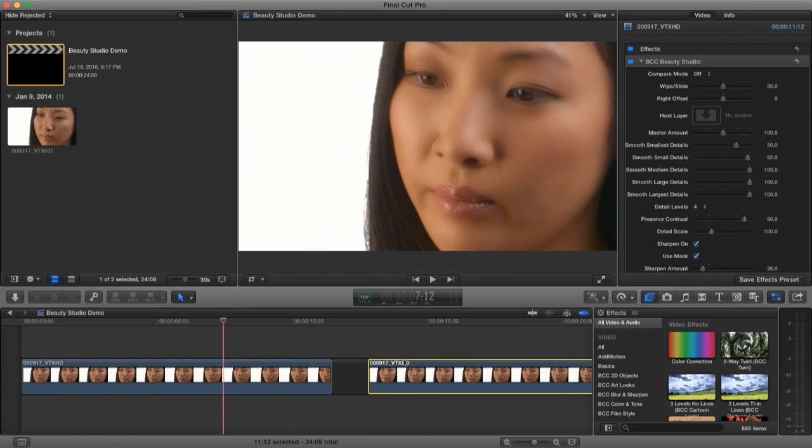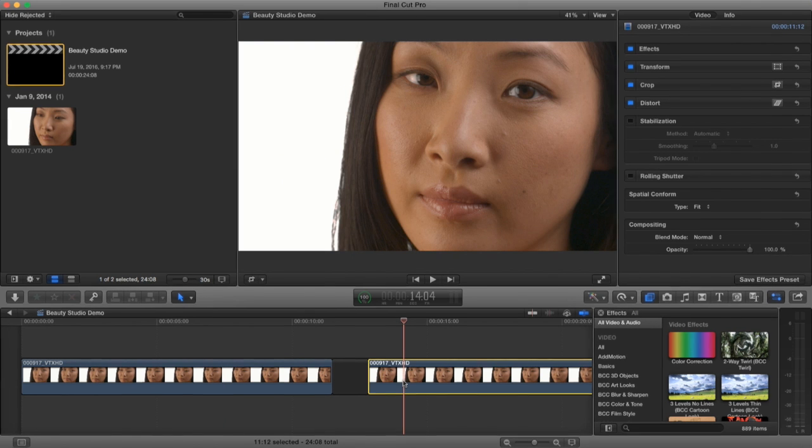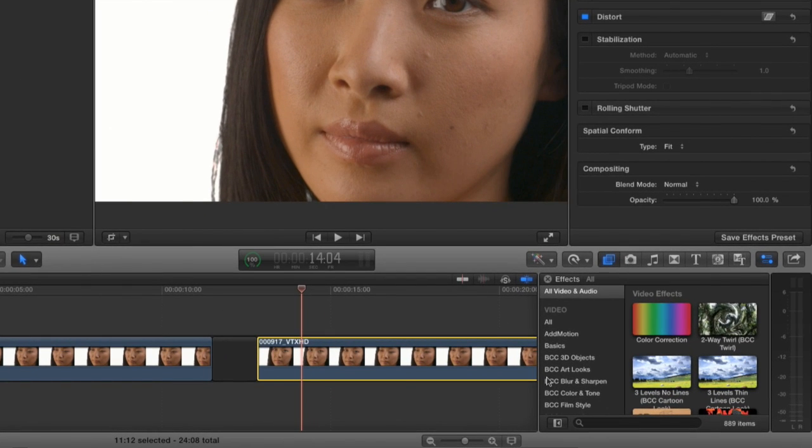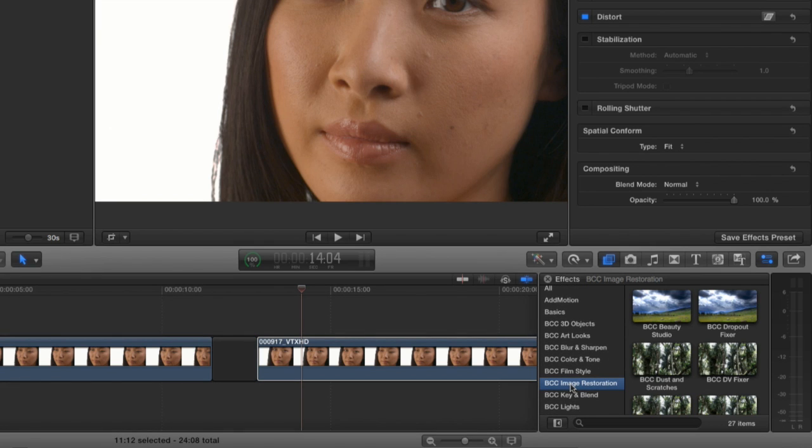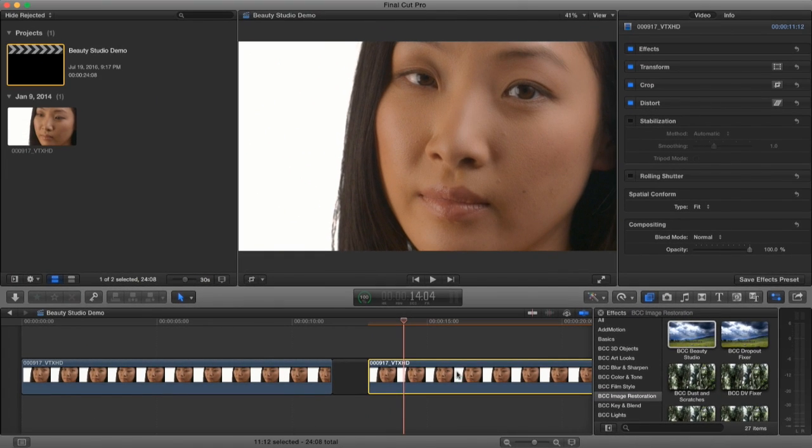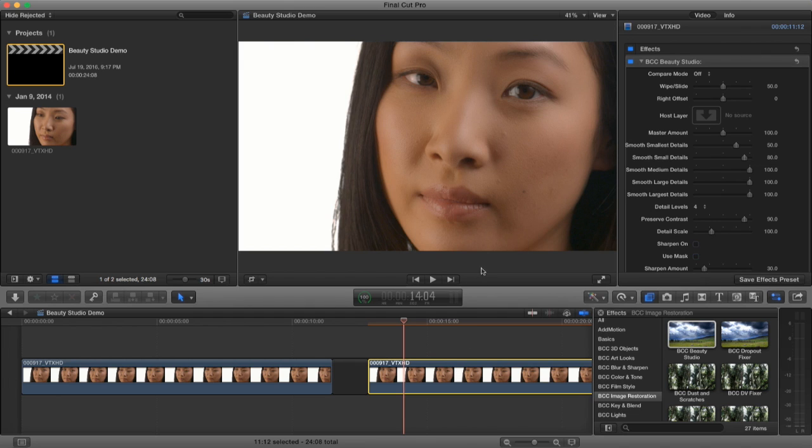We're going to go over to the clip that we're going to affect. And I'm going to drop Beauty Studio on the clip. And so that is in the BCC Image Restoration category in my effects. And then I'll just take Beauty Studio and I'll drag and drop it on. And you can see already that it's done some smoothing. Let me turn this on and off.